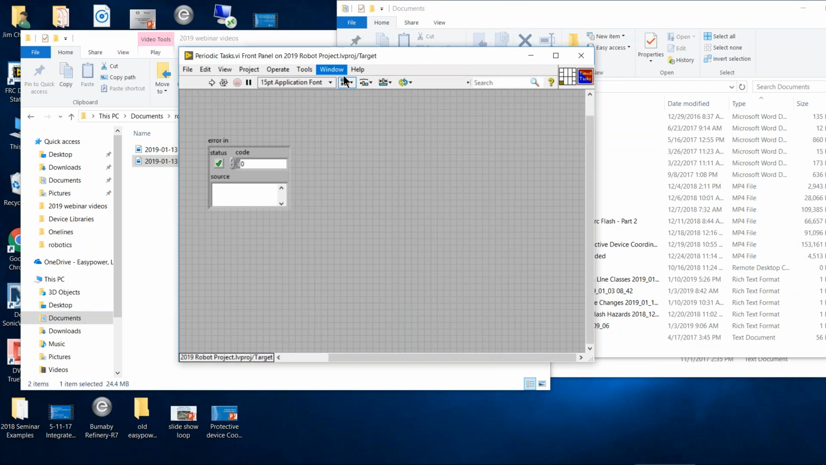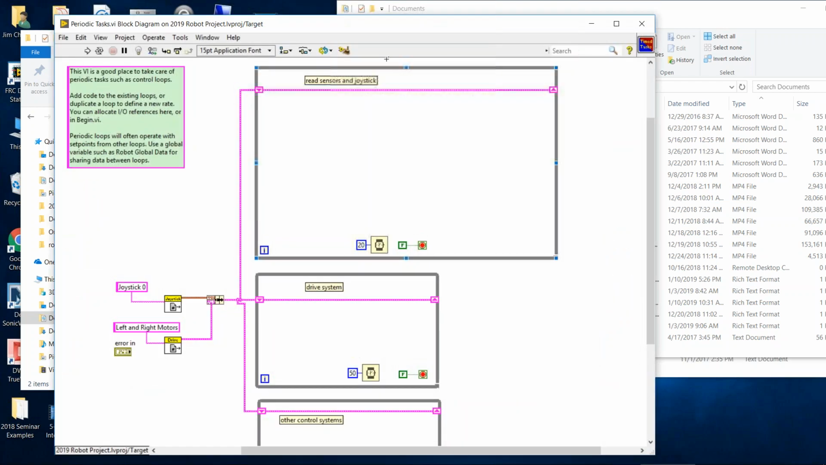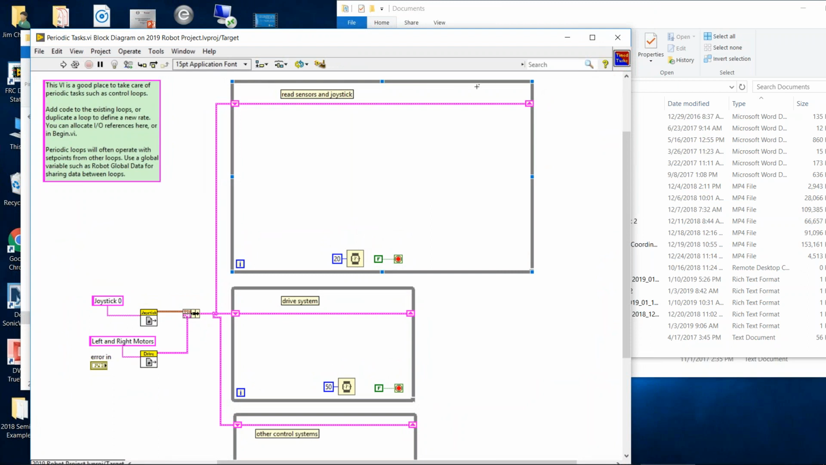So I double click and open it, go to the block diagram, and I've set up the first VI, and I've relabeled it just by double clicking and typing in Read Sensors and Joystick. I'm going to call this loop Loop A, just for reference. This is an existing while loop in any blank project, and it's set up initially with a wait of 10 milliseconds, which is a little bit fast for what we're going to be doing as far as reading the sensors and the joystick, so I usually relabel this to 20.